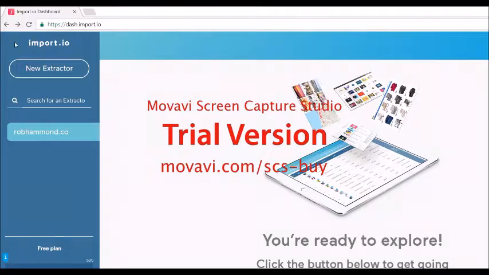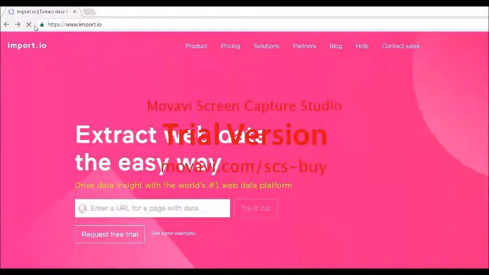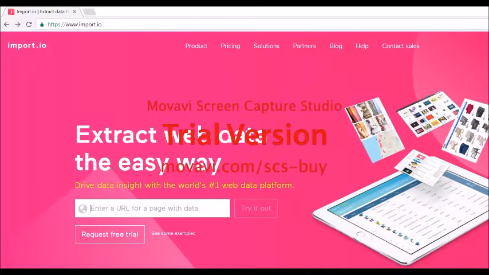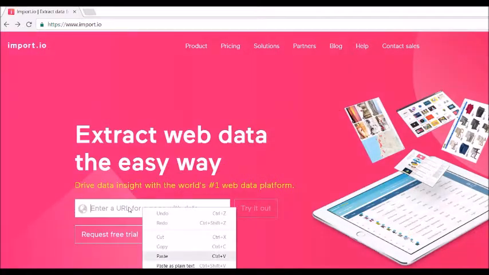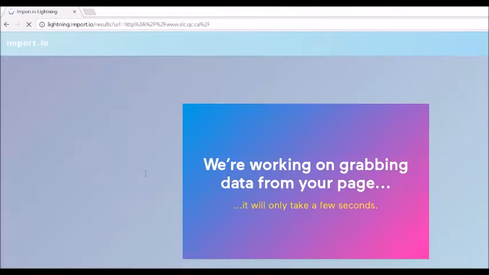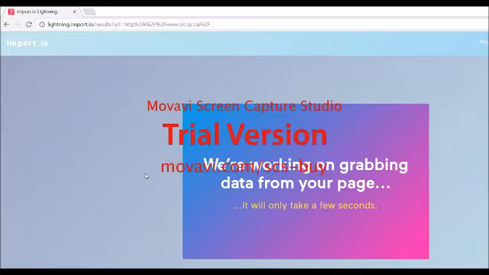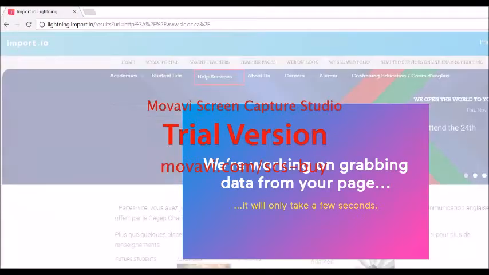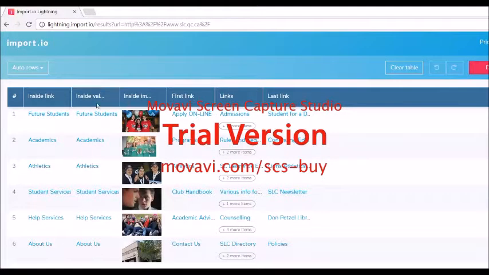offer. And now going back to import IO, we're going to enter our URL and we're going to press enter. So it's going to take a few seconds, 10 seconds to be exact, and we're going to have a list of things. So the first list is our links.